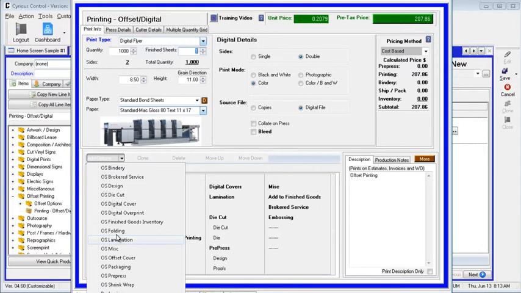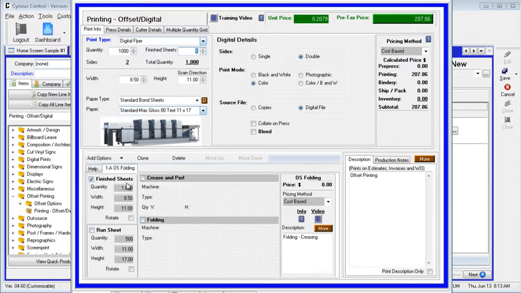So let's say we're going to fold this, and we'll choose our folding, and then our machine, if it's an auto feed, Martingale, and then what type of fold is it: bifold, trifold, Z-fold, whatever it might be. And those drop downs can be tailored to what you offer, of course. And you'll notice we're building our price as we go. If I were to change this over to manual feed, you'll see our pricing is going to change to reflect a different rate, and we'll take a look at that in a moment.